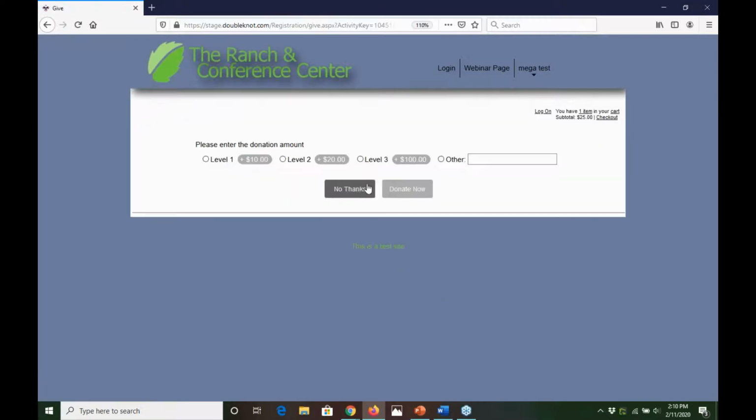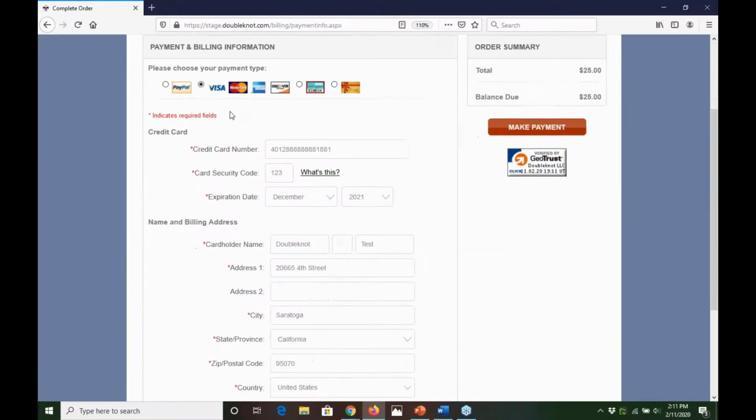Check out. It's going to prompt me if you do have that cart donation set up. It will prompt for that donation here. I'm going to say no thanks. And then we're going to choose our payment method. So we're going to use this Visa account that's in here. And then fill out our purchase information and click make payment.